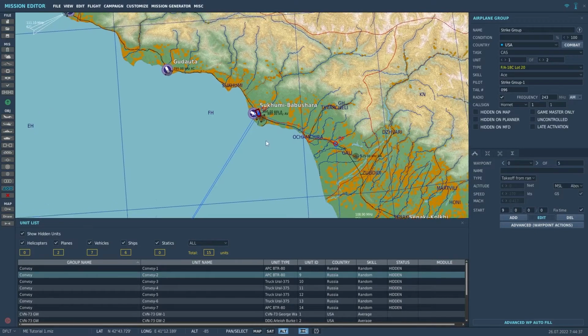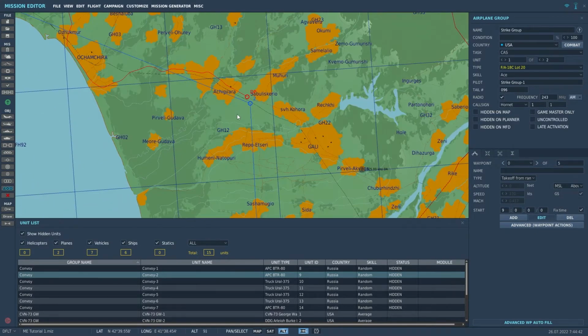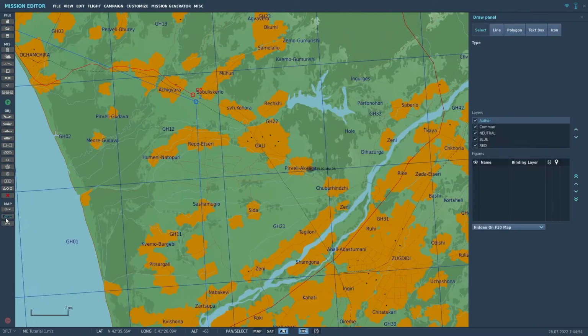Today we are taking our simple mission and we are going to add some late activated units, some triggers, markings, and some static objects to make it feel more alive. First off, let's define our front line more with the draw tool.